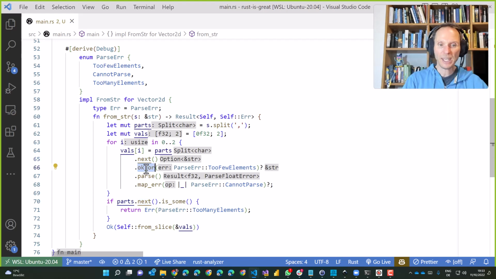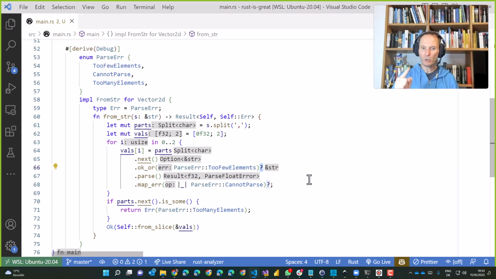I say OK, and then I can specify the error type and the question mark. This question mark here tells Rust if an error occurred in this part of my LINQ statement, then stop it here and return this error type. This is the question mark operator that bubbles up the error without me having to write an if statement. I can continue with the rest of the iterator statement, the LINQ statement, and try to parse the thing that I got.